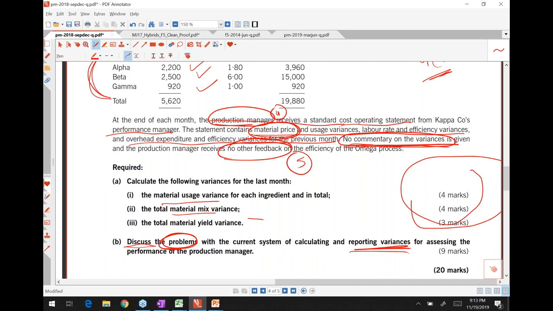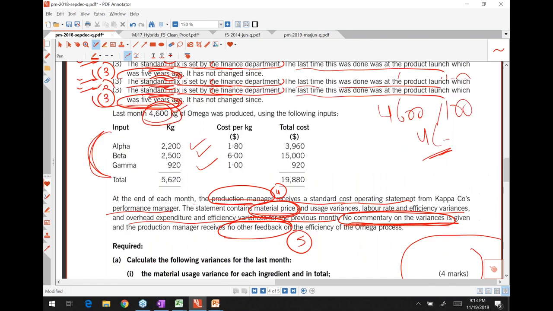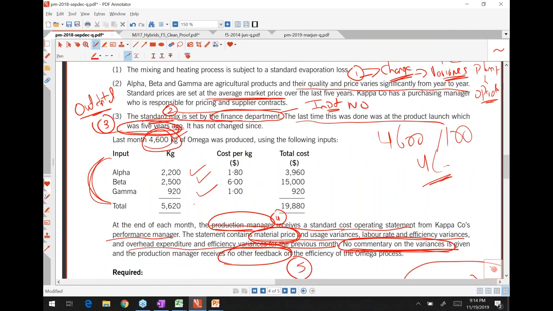So if someone asks you what is the problem, what would you say? You would say problem number one is that your prices vary, which means the right standard will be difficult to achieve, or you need to change the standard again and again, or there should be some planning and operational variances because things are outside the control of the production manager due to frequent changes. This is the first problem.